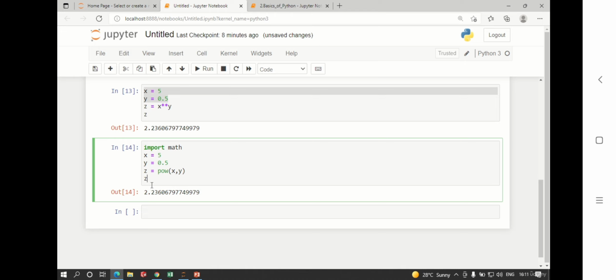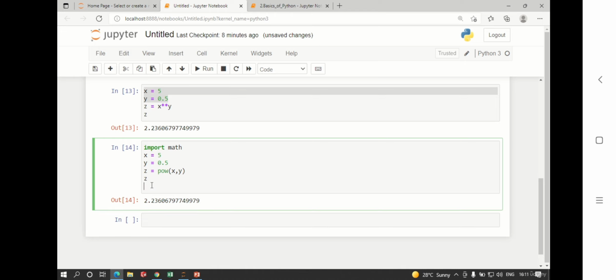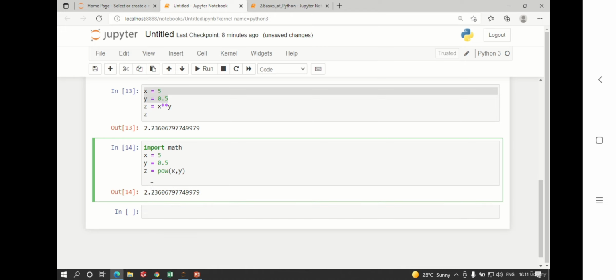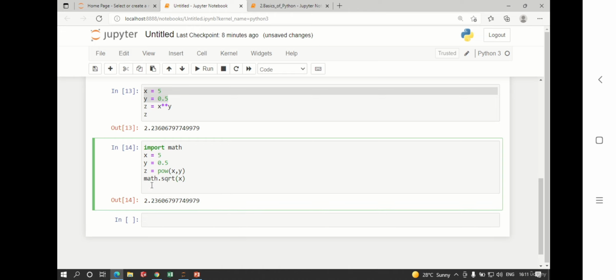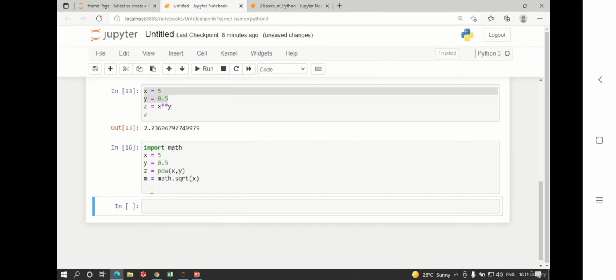Okay, and let's say I want to get the square root of some number, say the square root of x directly. For that, math dot sqrt, that is the square root of x, and it will return the result like this. You can also assign it to a variable, let's say m is equal to square root of x, and print m.